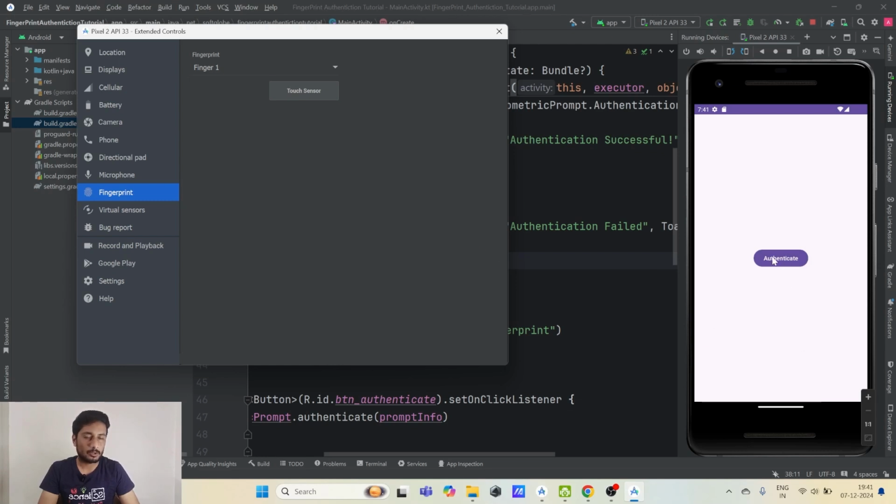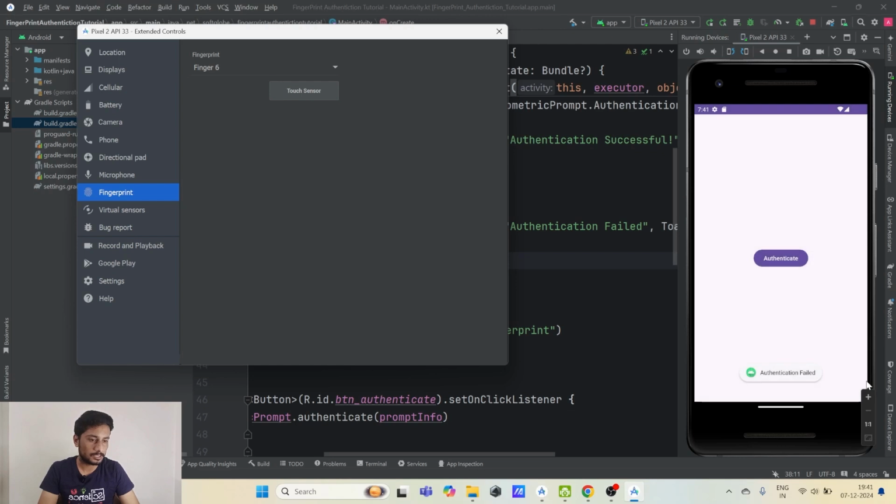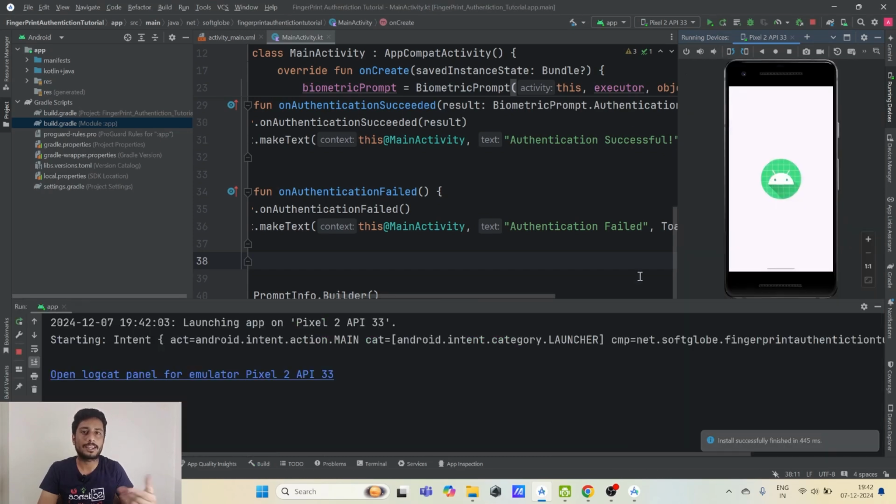Now in order to simulate the wrong finger, I'll click on this authenticate, and this time I'll choose another finger, and I'll touch the sensor. Here it shows not recognized, and if I click multiple times with the wrong finger, then it will show too many attempts, use screen lock, and the authentication failed message will come here. So this time we might need to kill the application and then restart it before trying again.